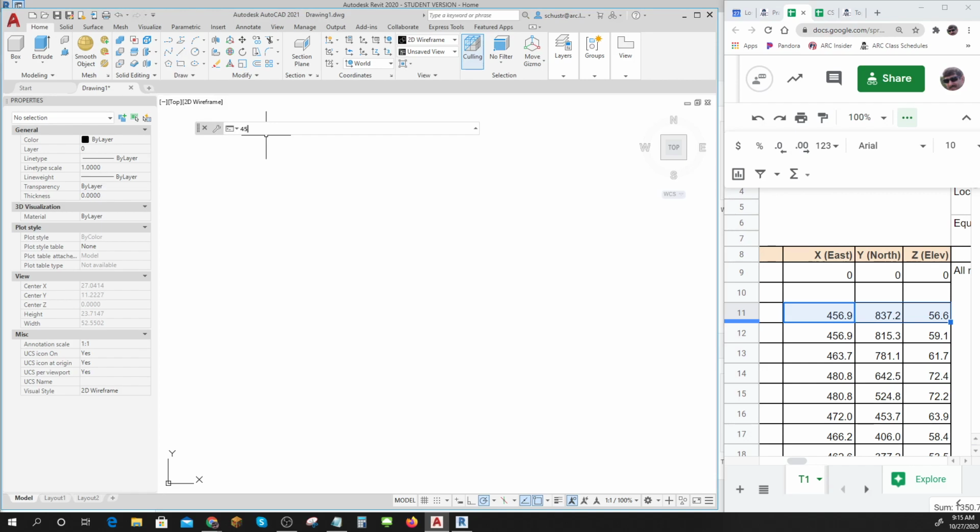But I'm going to start at this point, so I'm going to draw a line, and I'm going to start at 456.9, comma, 837.2, comma, 56.6. And I'm going to go to my next one, 456.9, comma, 815.3, comma, 59.1. Let's just see where that ended. Now I don't know.